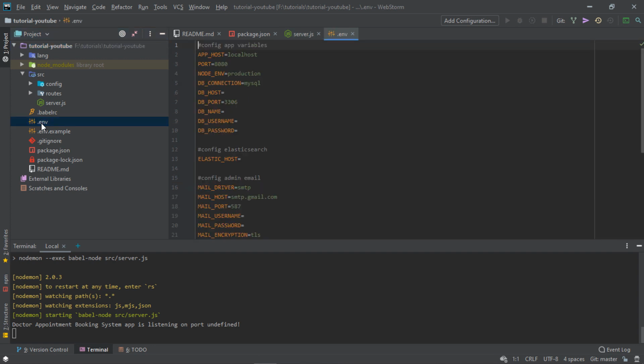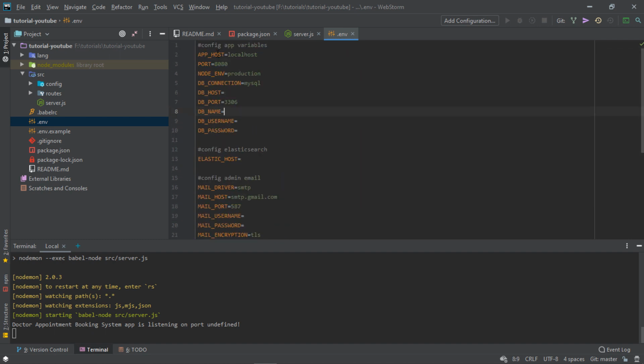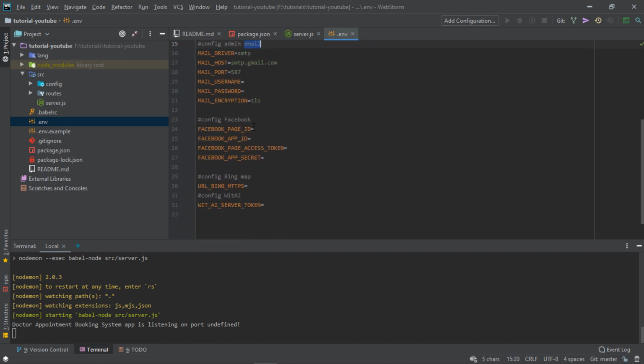.env. So we open the env, where I already configured all the variables for our application. You can see config for app variables, Elasticsearch, config for sending email, config for our Facebook, config for Bing, and wit.ai. Wit.ai is used for the chatbot, the Messenger bot.